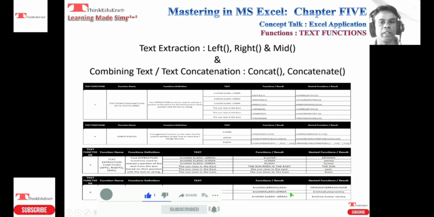However, there is no space in this. So I will have to use the third scenario here: concatenate E13, then add a space, then go to E11, sorry, and then add a space in between so that we have a space here, and then add E13, the middle name, and then again add a space, and then again add the last name. So see the result here: Krishna space Kumar space Verma.